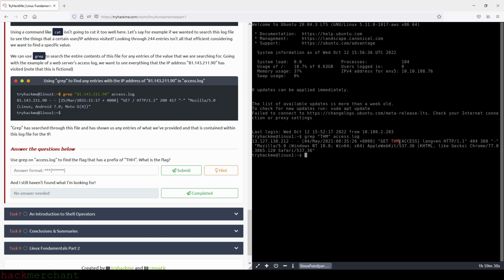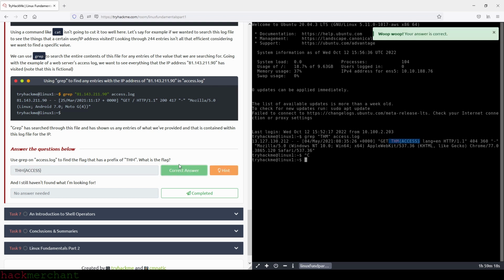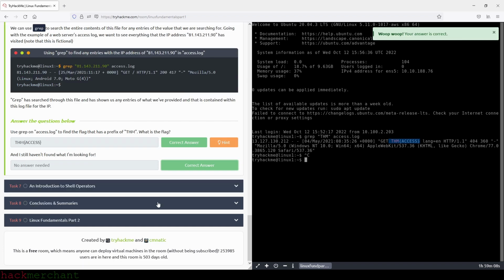So let's copy that and paste it in. Copy, and we paste it in right here like this and we submit, and there you go. And now I still haven't found out what I'm looking for. Okay, so we can just click on completed right here and move on to the next task, which is an introduction to shell operators.